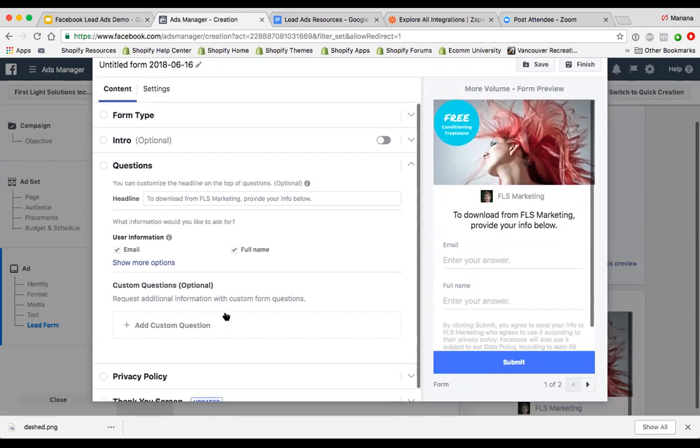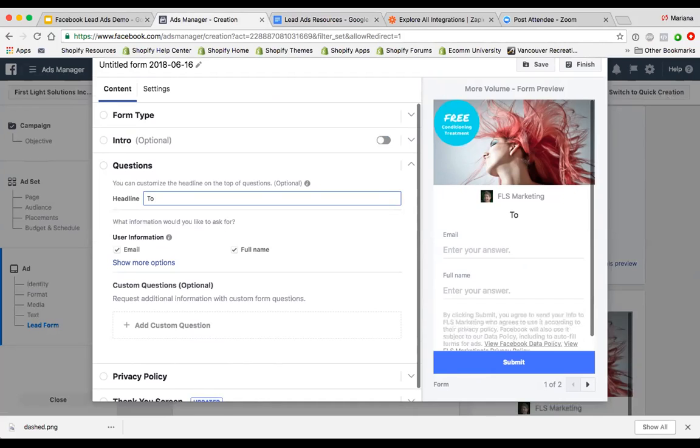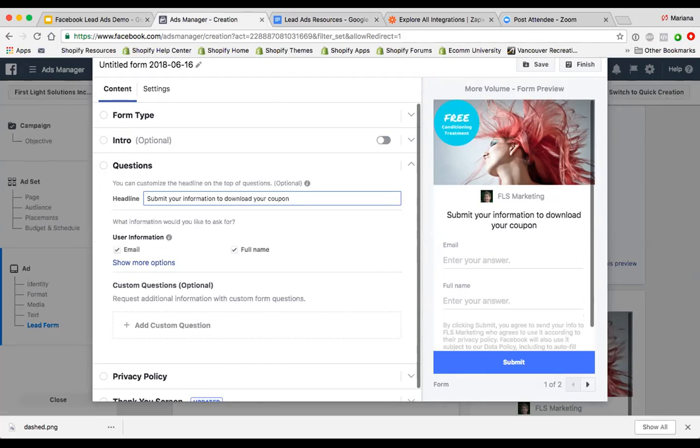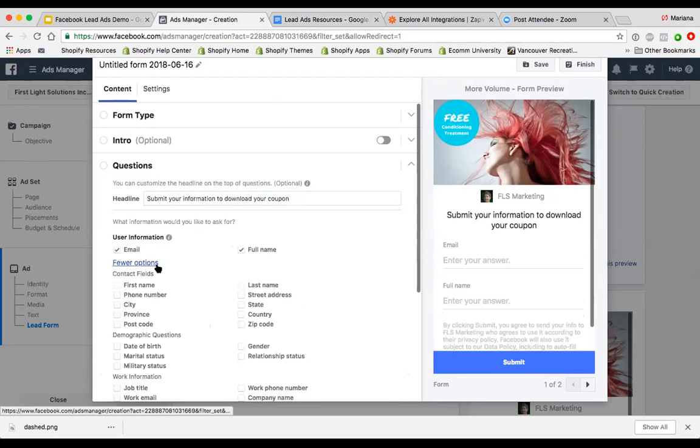And here it says to download from First Light Solutions. Well, no, I'm not going to say to download from First Light Solutions Marketing because that sounds a little silly. To download your coupon, click below to download your coupon. Or submit your information to download your coupon. And then I'm going to use email, full name, and let's do phone number so you can call them up.